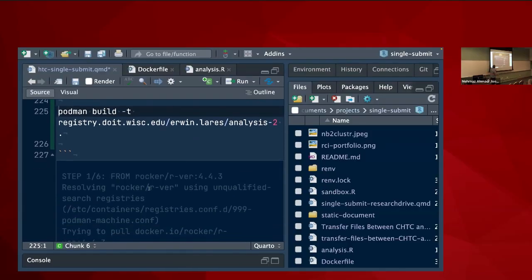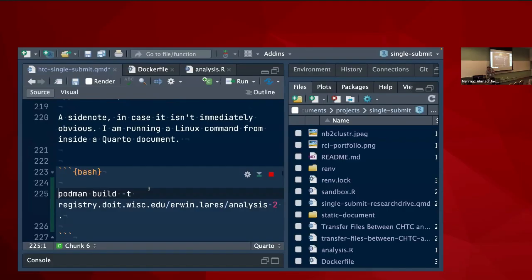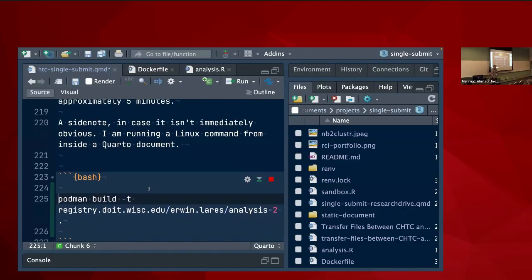So you can see here, building the image, it goes and reads the Docker file line by line, and it starts building. Okay, it goes to Rocker, grabs the initial image, and I start adding and building up on it. And eventually, you end up with an image that you need to push to GitLab. And it takes a little bit.